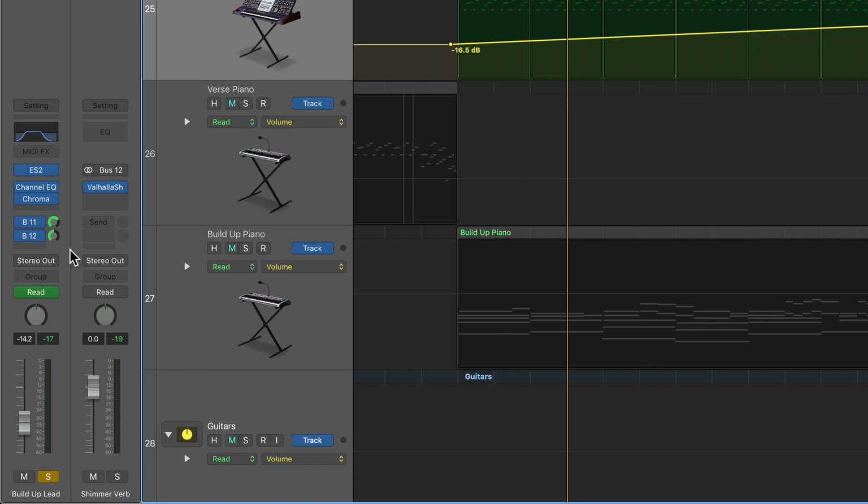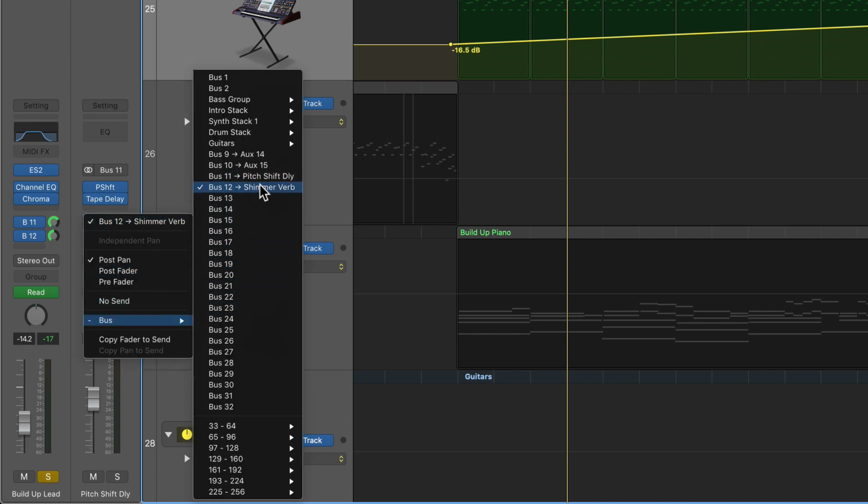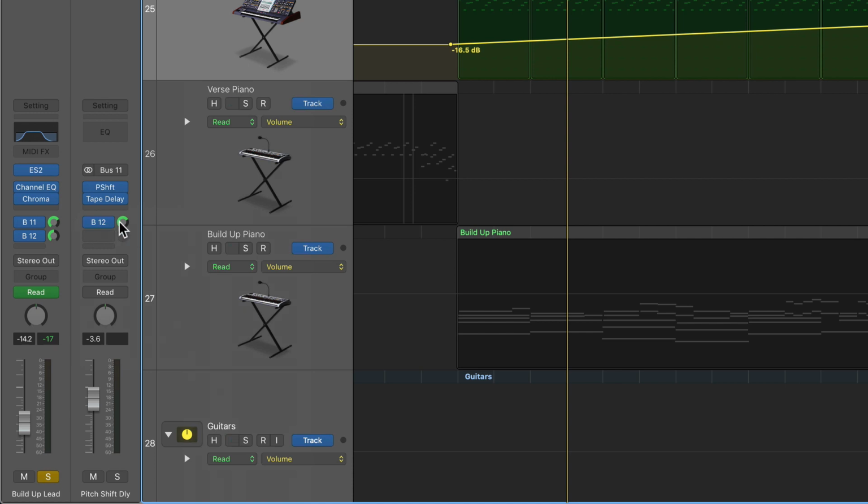There we go. So now I can create that effect send, again, going into bus 12. And again, bus 12 is that Shimmer verb. So I probably don't want this at 100%, but let's see what this sounds like.